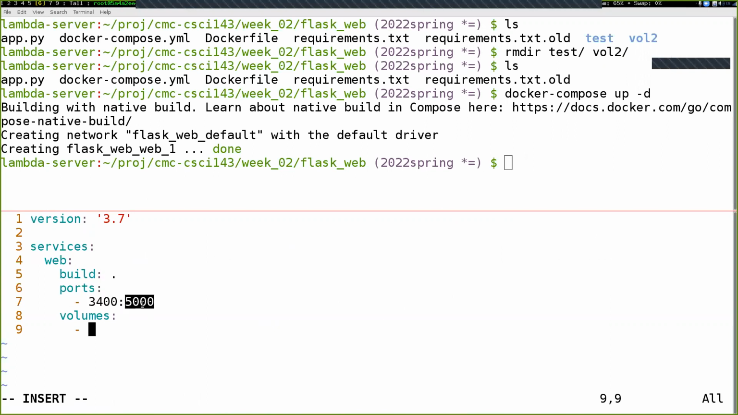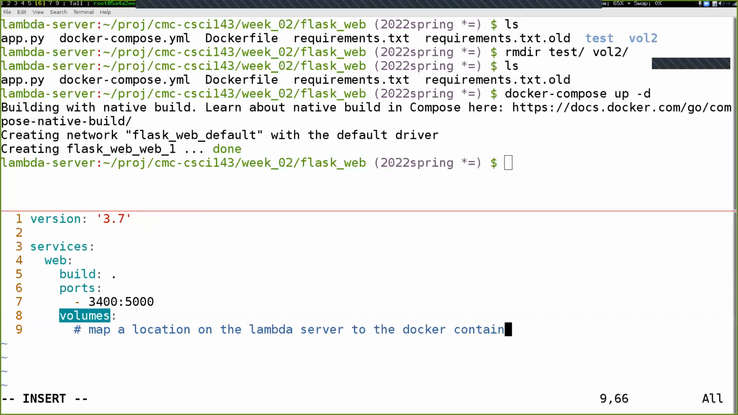The thing to the right is what's far away from you. So with port forwarding, in this case, 3400 is on the Lambda server. The Lambda server is closer to you than the Docker container because the Docker container is inside the Lambda server, and 5000 is far away from you inside the Docker container. The purpose of the volume is going to be to map. So volumes will map a location on the Lambda server to the Docker container.